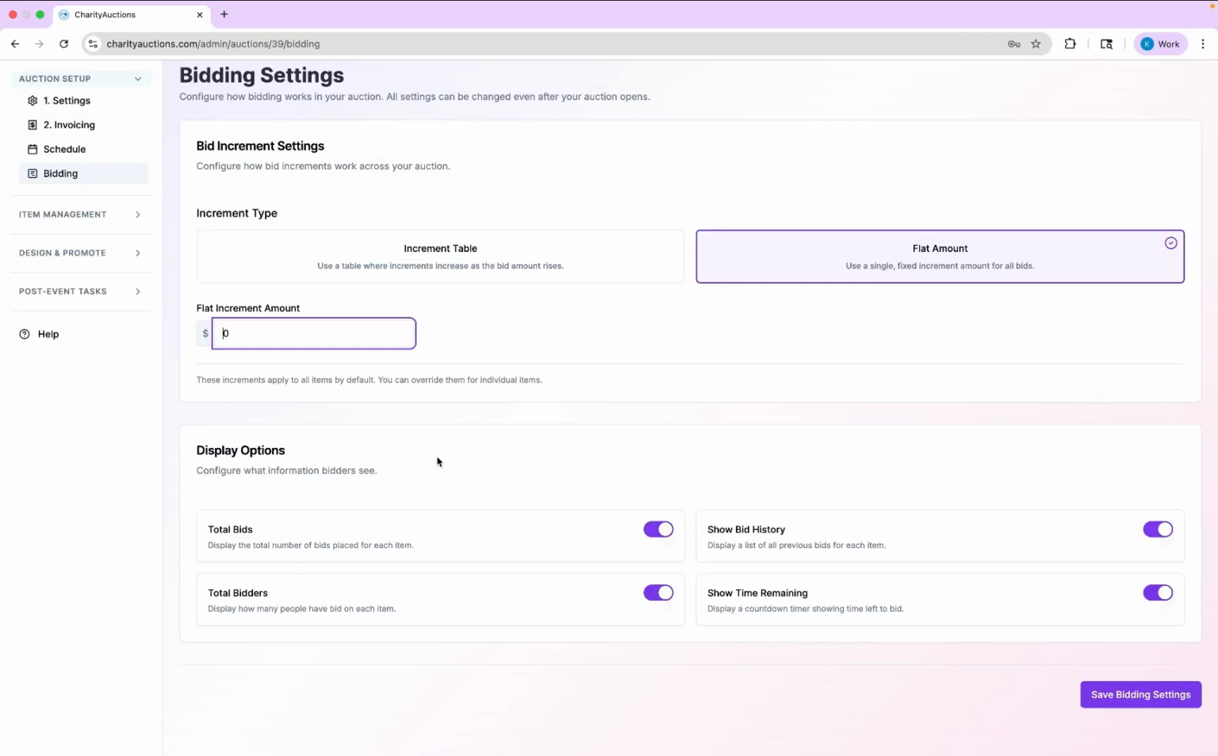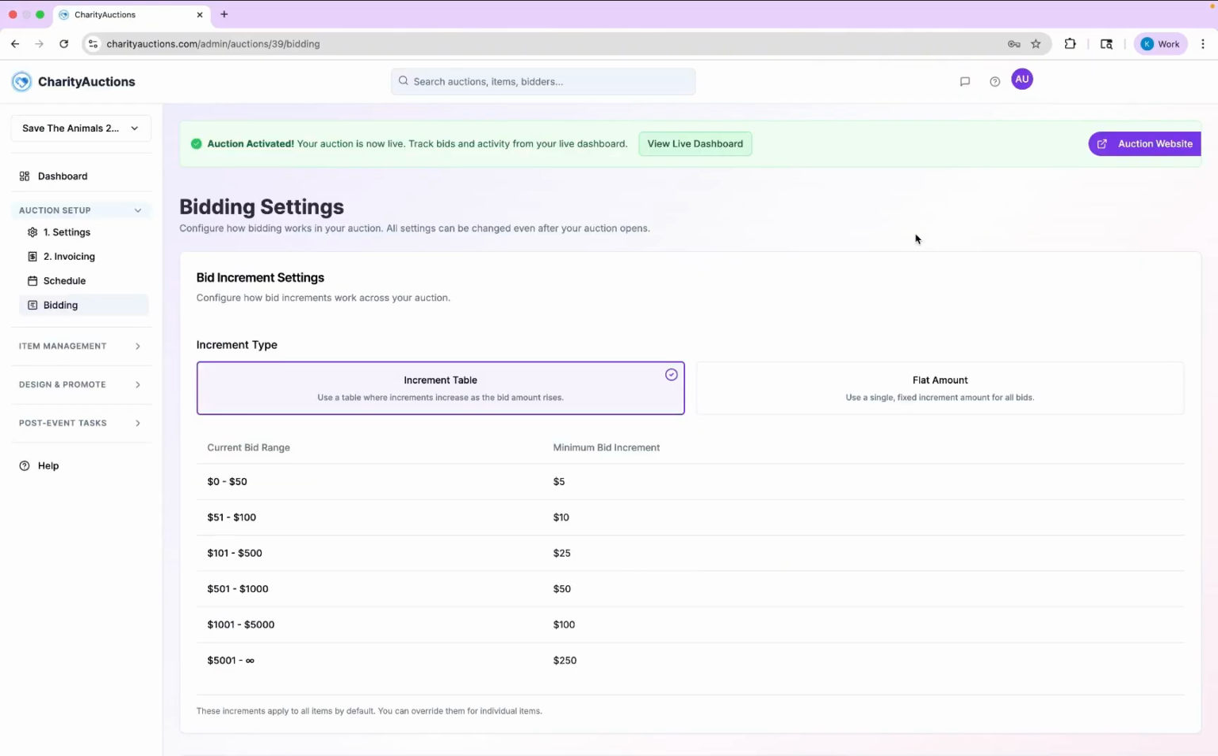You can toggle the display options and choose what your bidders see. Once you have everything the way you'd like it, go ahead and click Save Bidding Settings at the bottom. And just like that, you've completed your auction setup. Happy bidding!